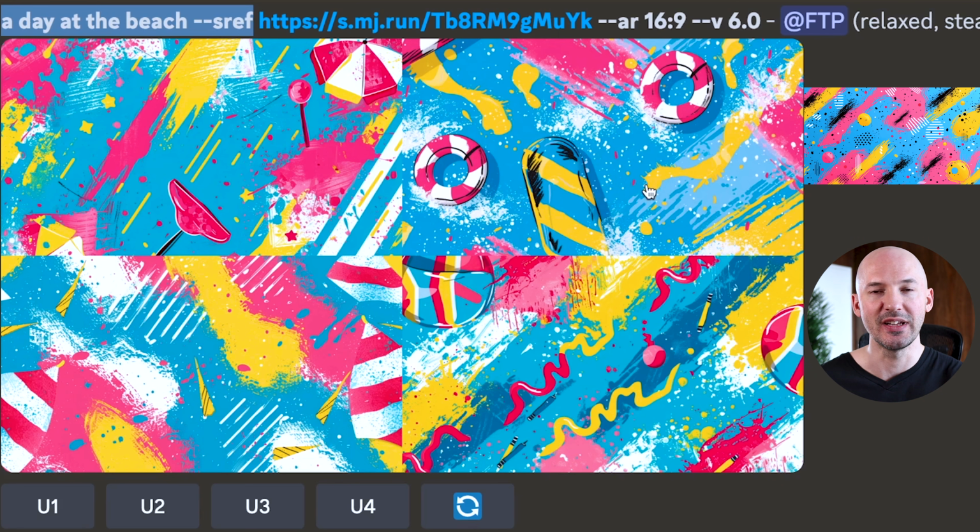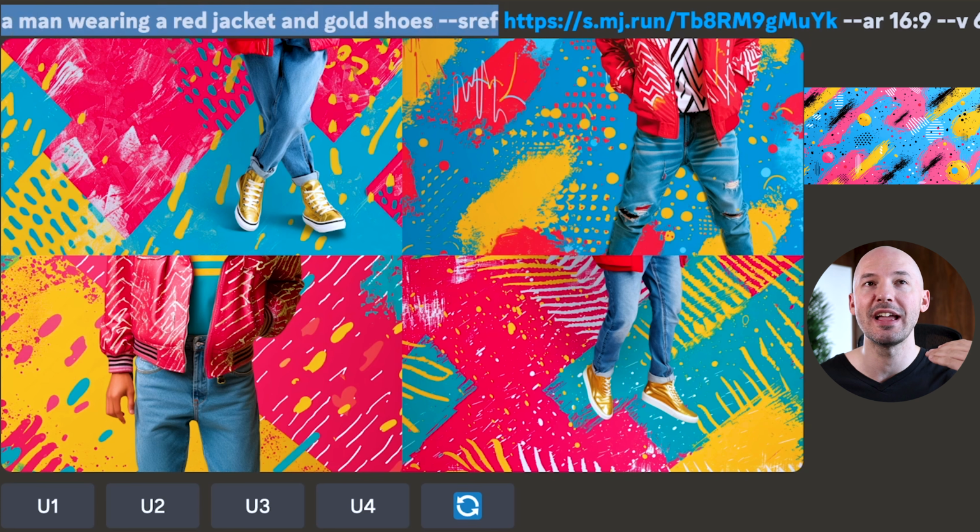I think number 2 is absolutely amazing. And then we have a man wearing a red jacket and gold shoes. Same sort of idea. The style gets transferred through and the subject gets blended together with it. Image prompting cares deeply about the entire picture, literally what is inside of it, while style reference sees through the subject, it sees through the color. It sees the bigger picture, like how it was made.